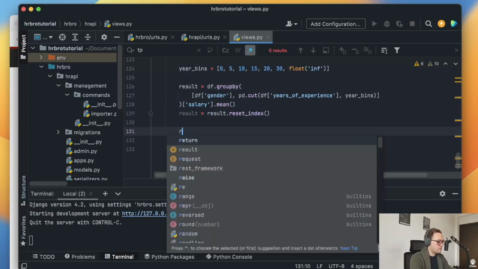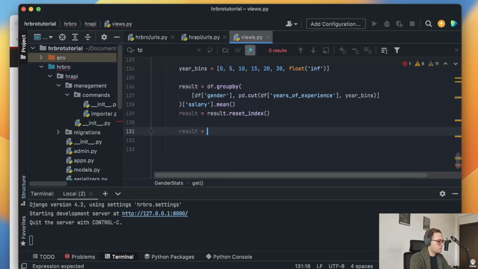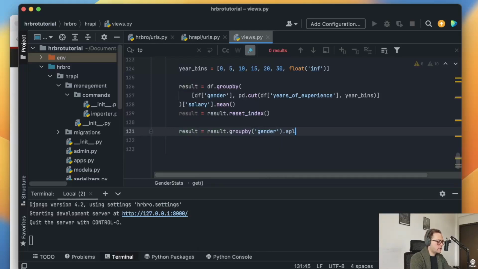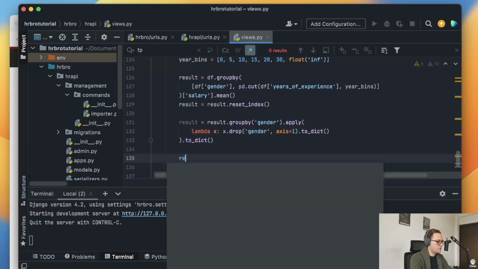And after that, we are going to do another group by, and we're going to use the apply method, which is going to run a function on the different cells of our data frame. And now we're going to do another group by, and we're going to use the apply function, which is going to apply a function by definition on the elements of our data frame. And we're going to pass a lambda function, and we are turning it into a dictionary again, and then returning the response.